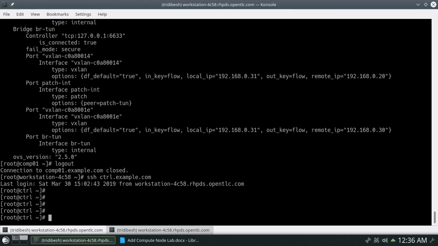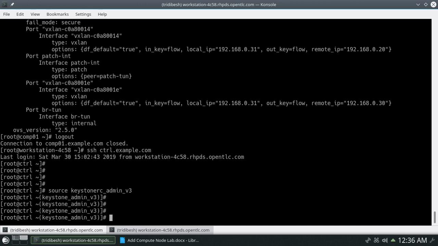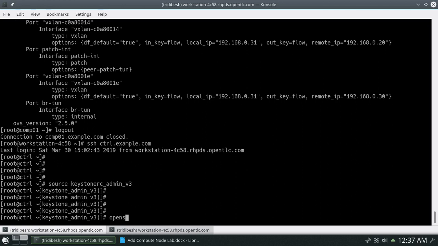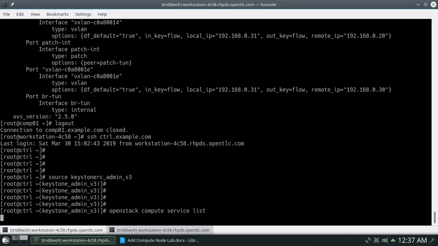So now we will go back to the controller node to verify the compute services and also the compute nodes. For doing that, we will source the keystone file. So let's source v3 only. So openstack compute service list. Let's see what all services are running.